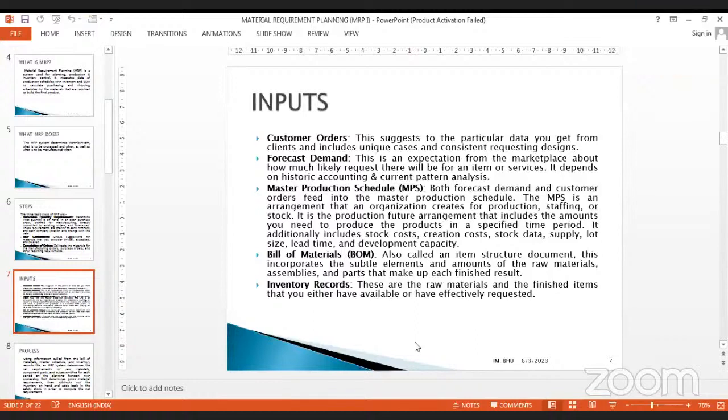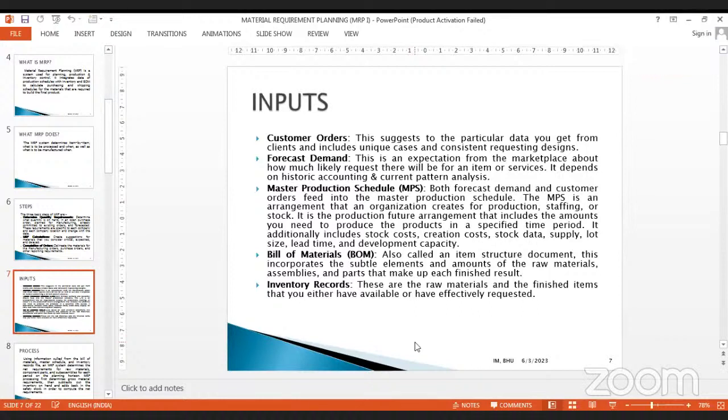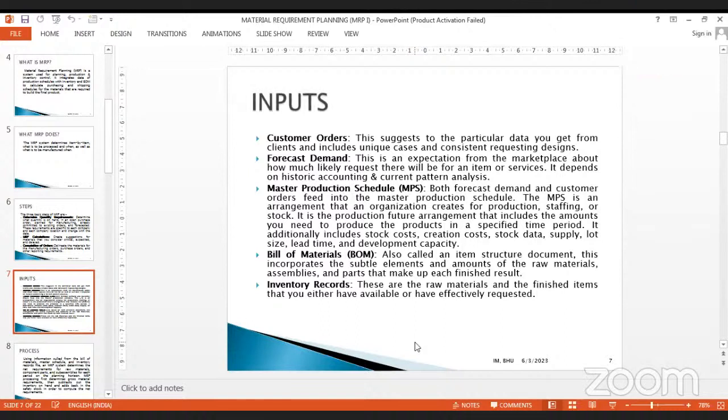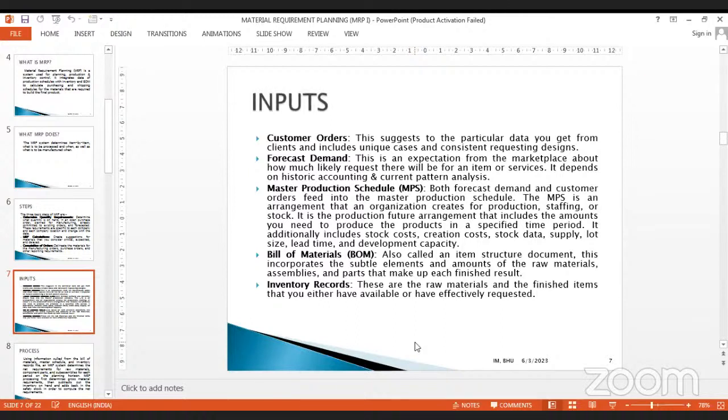Inputs. Customer orders. This refers to the particular data you get from clients and includes unique cases and consistent ordering patterns. Forecast demand. This is the expectation from the marketplace about how much likely demand there will be for an item or service. It depends on historic accounting and current pattern analysis.